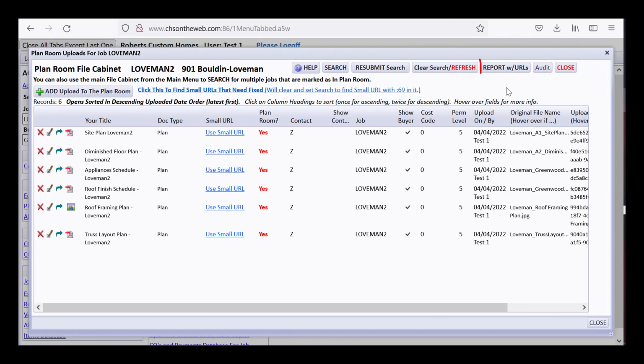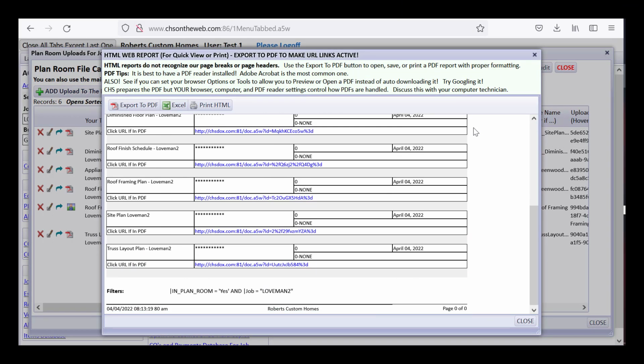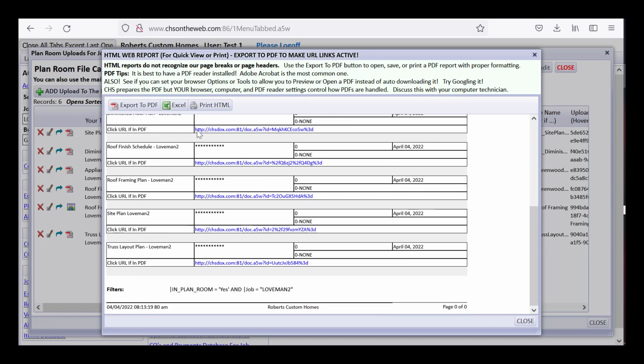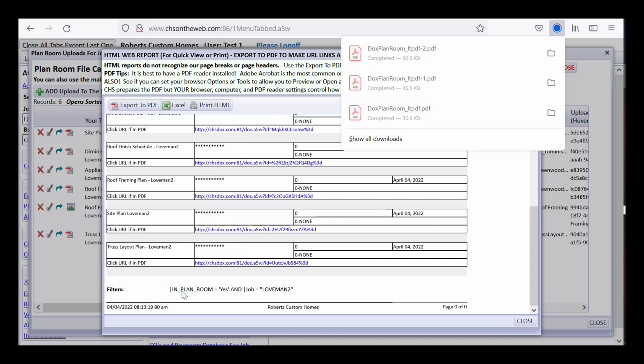Now another really cool thing is this report right here. That is a report of all the plans uploaded. It first opens in a quick HTML web report, and you'll notice these hyperlinks to the small URL are not active. But watch what happens when I do export to PDF. And I'd like to tell you that I have my Firefox browser set up in settings for portable documents to always ask me what to do with it, because I don't want to save it and just have it saved to a download, etc. So I'm getting this neat thing that says open with Adobe Acrobat, because it's just always asking me.